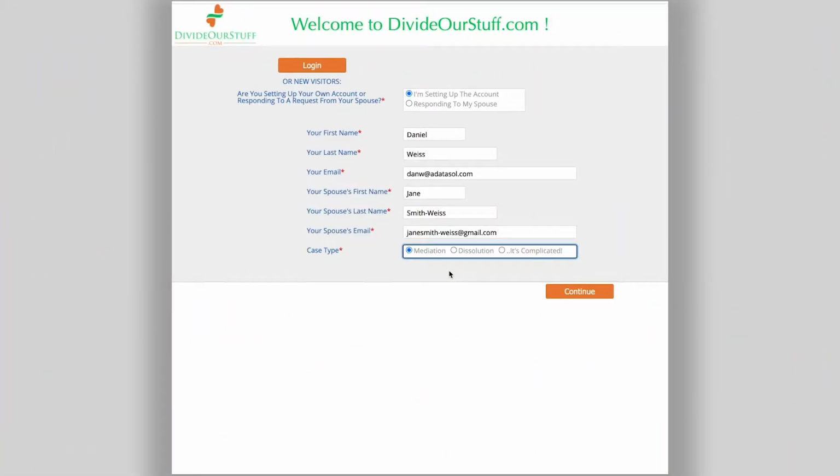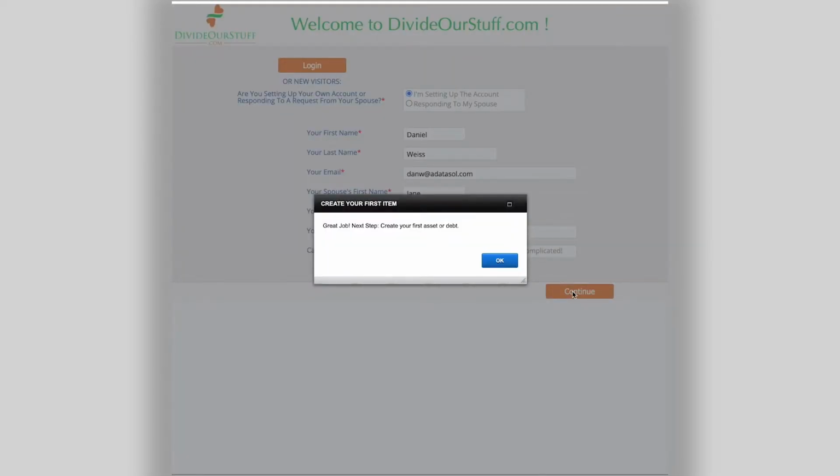Sure, here we go. After you've first logged into Divide Our Stuff, you'll get an email, and then you'll click on the link in that email and be taken to this screen where you'll enter additional information related to your spouse and the case type. So whether it's a mediation, a simple dissolution, or possibly complicated. I'm going to hit continue here. And the system is going to prompt me to enter my first asset or debt.